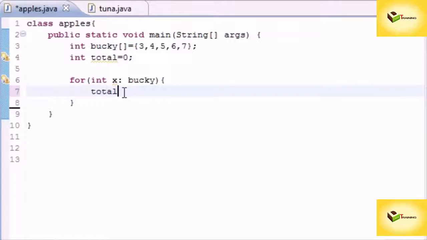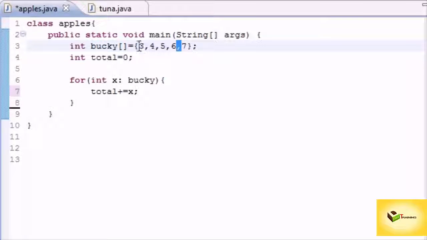So let's just go ahead and take that total and add x to it. What this is going to do is, as it loops through, add these numbers to total each time it loops. So the first time it's going to add 3 to 0, then 4 to 3, then 5 to 7, and it's just going to keep adding up until it gets the sum, and eventually total is going to hold the sum of all those numbers.